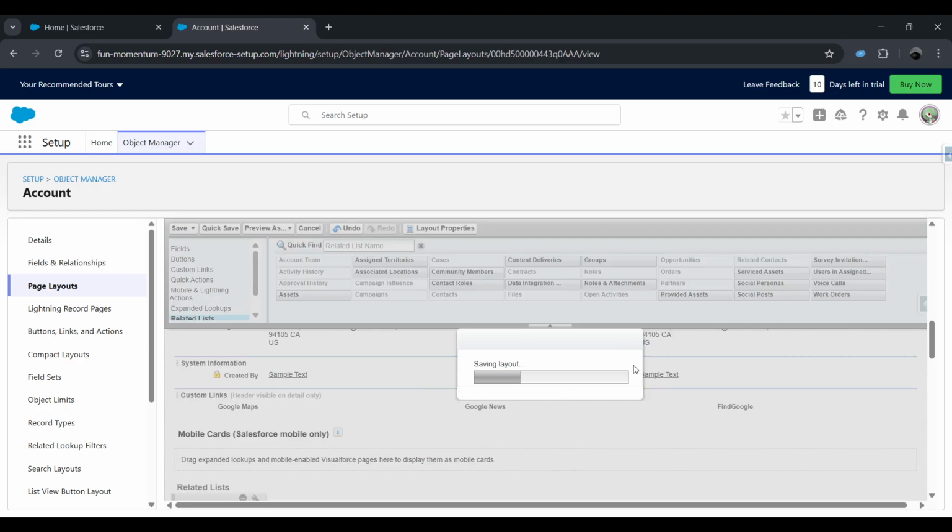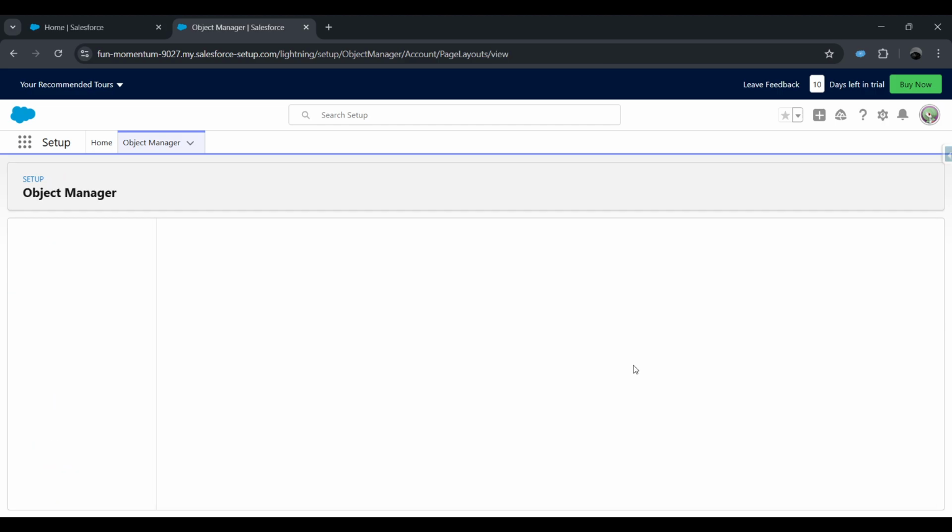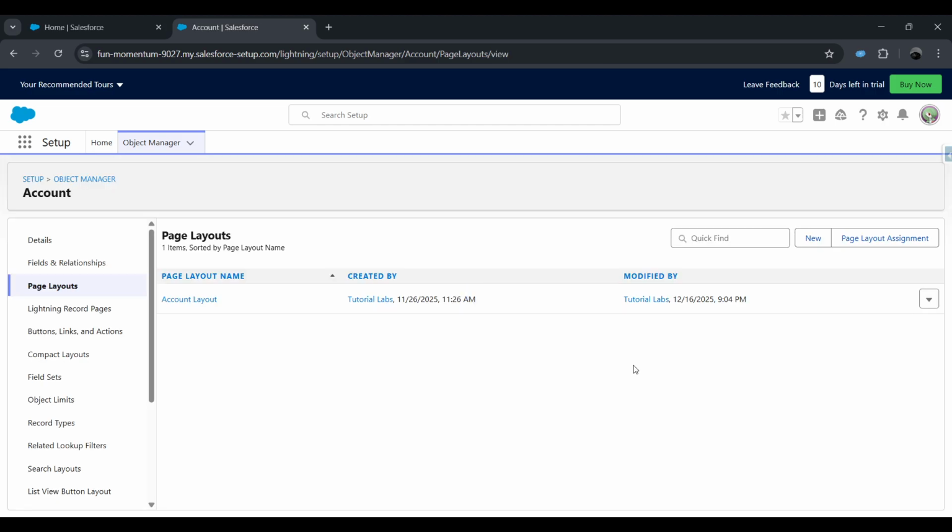And that's it. You've successfully configured Salesforce to relate contacts to multiple accounts, giving you much better visibility into complex business relationships.